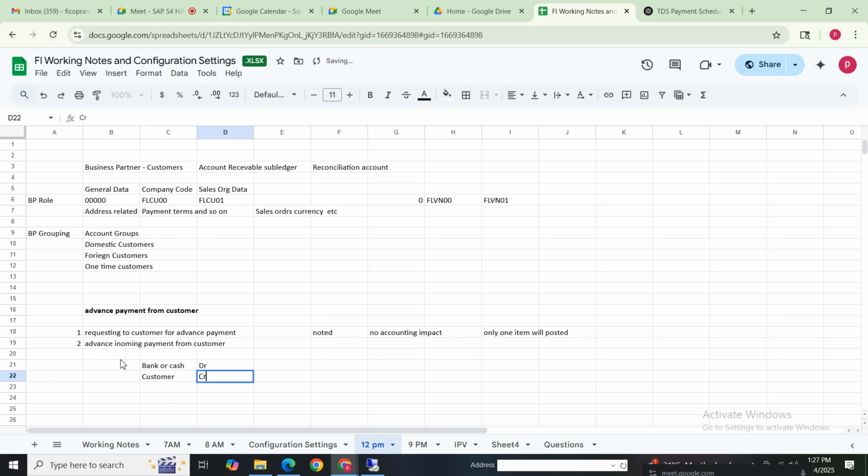So here, when I'm saying advance payment, the customer here, in bracket I'm putting as A, advance amount it is. So this A is nothing but a special GL transaction in SAP, special GL transaction.